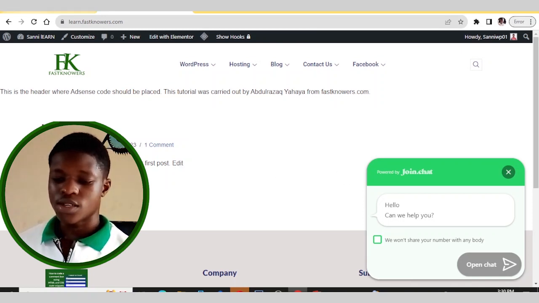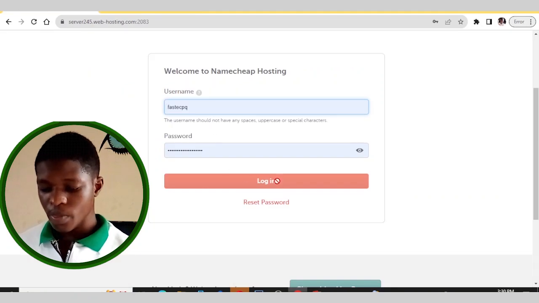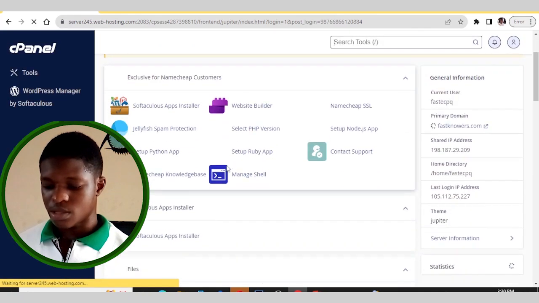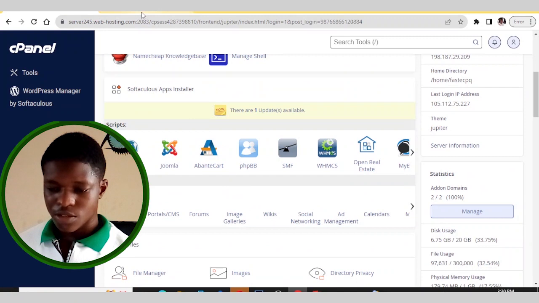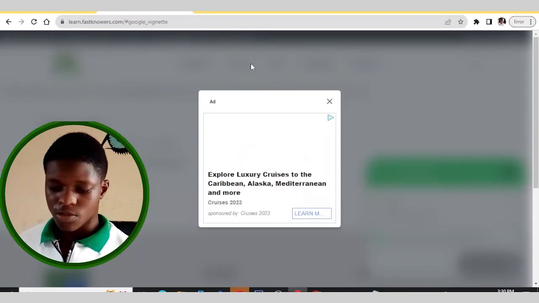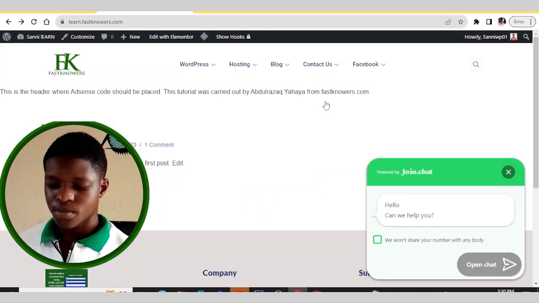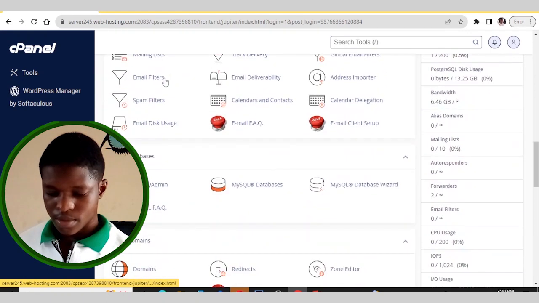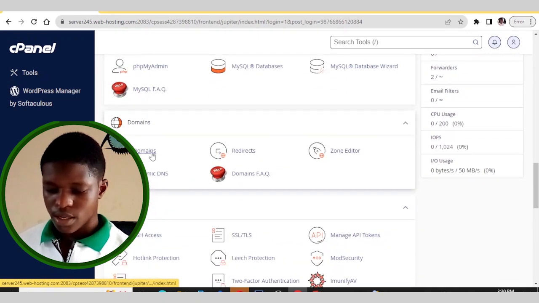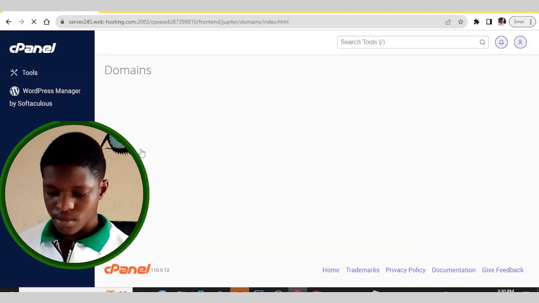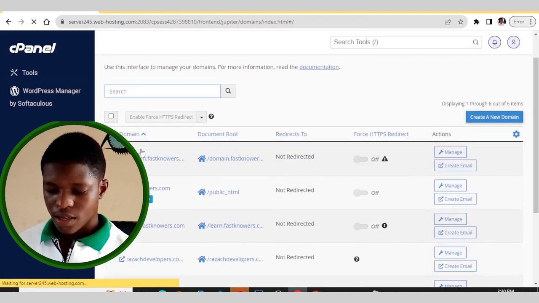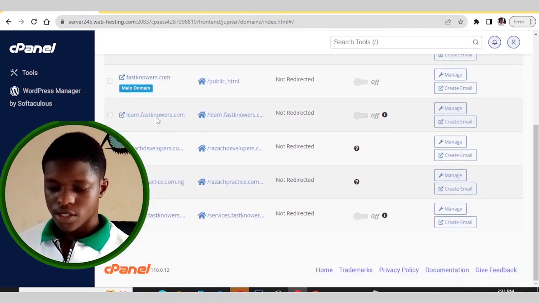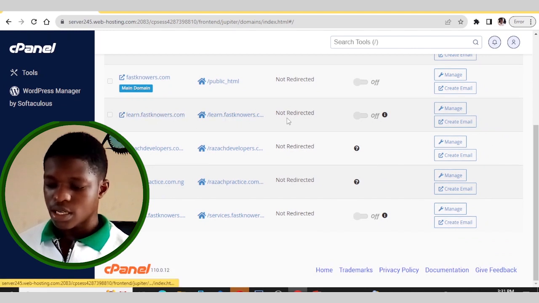First of all, what I'm going to do is log into our cPanel. I've logged into our cPanel already. So we are going to the domain, because if you can see this domain, it is learn.fastnowas.com. What I'm going to do is navigate down to the domains. I'm going to click domain, and these are the domains that we have on our cPanel: domain.fastnowas.com, learn.fastnowas.com, and this is the one that we are seeing.